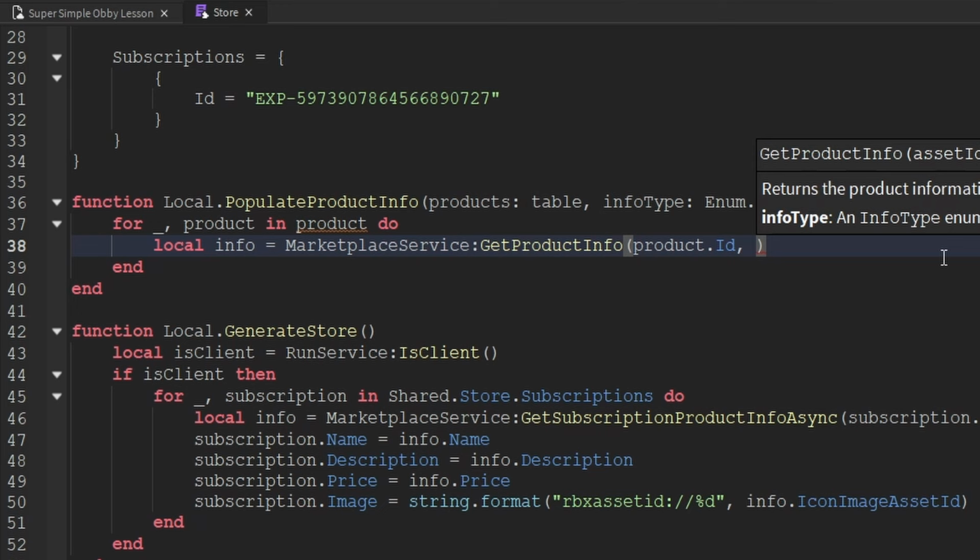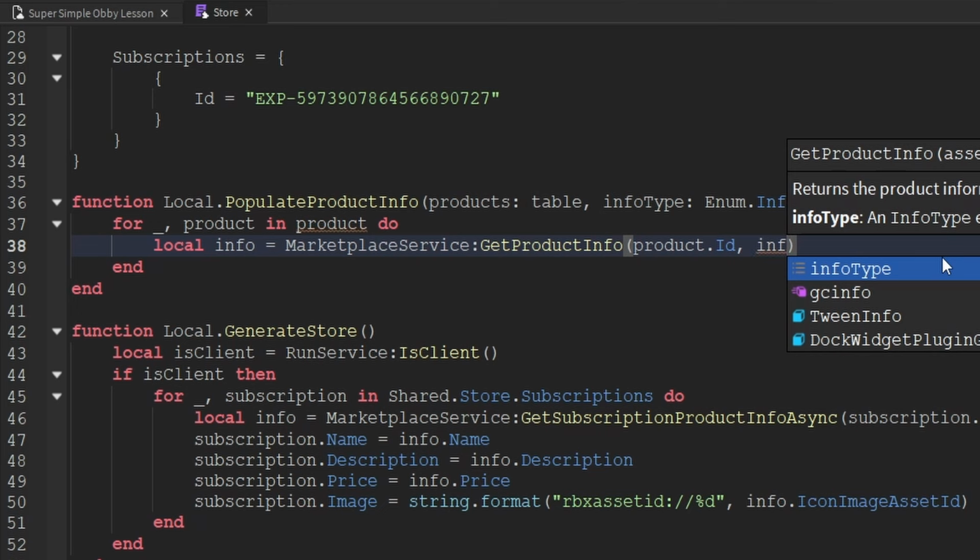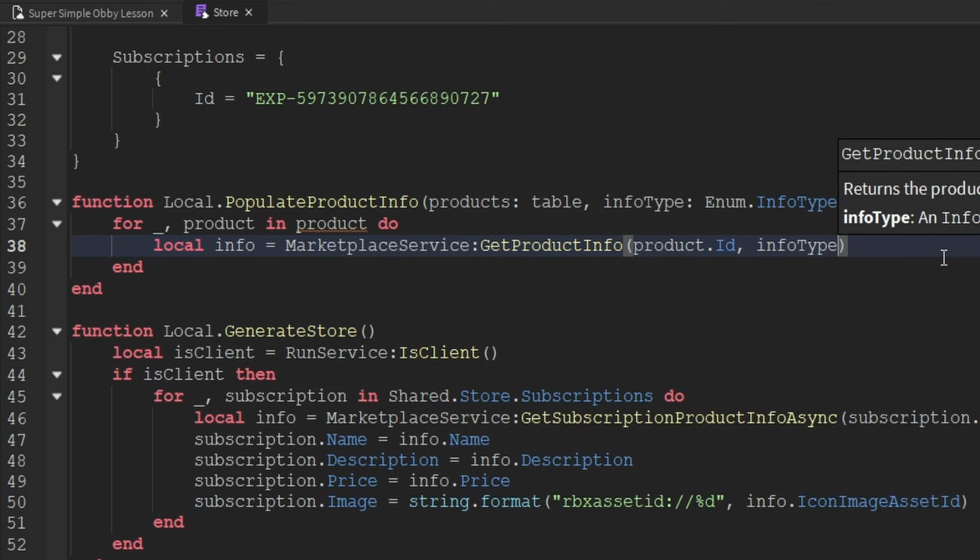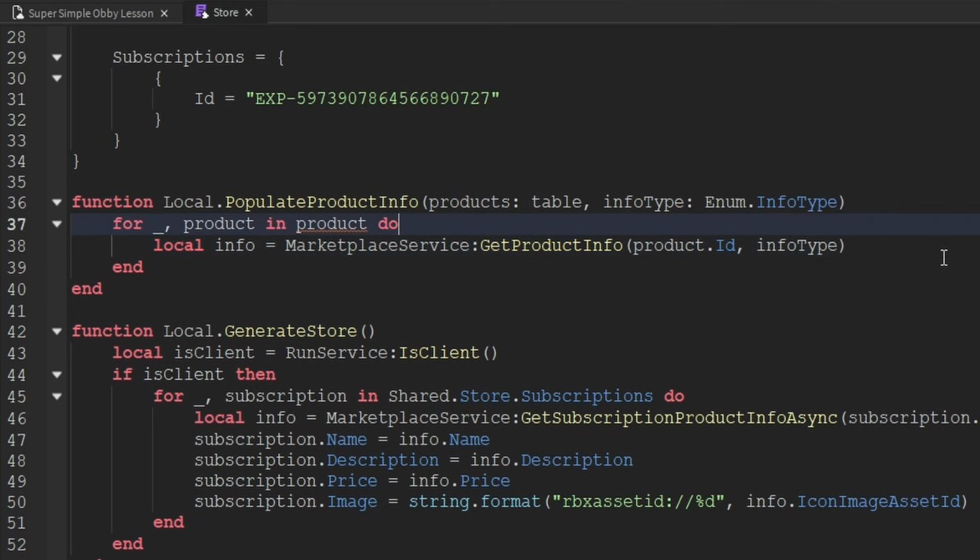Then for the second argument, we need to pass through the actual info type to specify the type of information that we want to retrieve. So we can pass through infoType, which is provided to this function. And actually, now I can see when I was making this for loop, I said in product instead of in products.